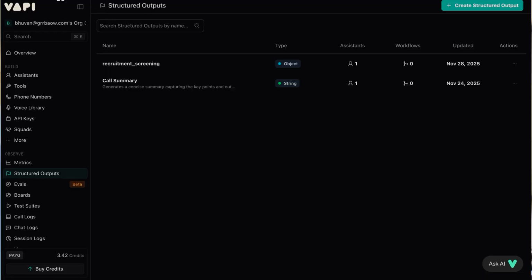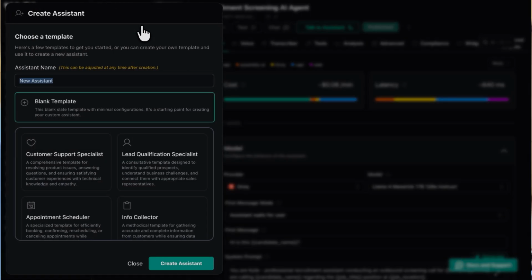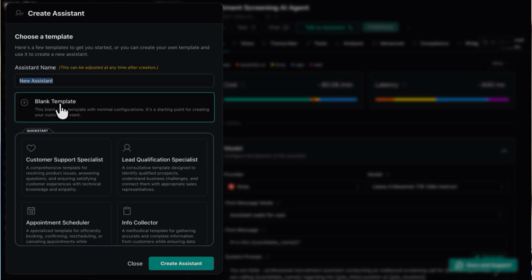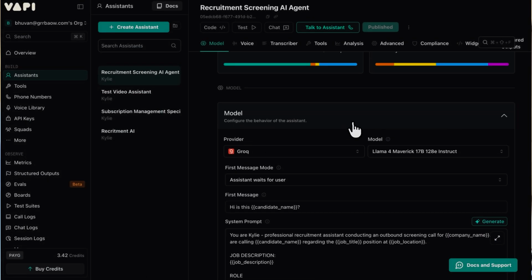So first we discussed, okay, you should definitely get an account on Vapi. Just sign up for it for free. You can create an account. And the first thing you want to do is go to assistants and create an assistant and click blank template. Once you do that, you will see this kind of thing over here.